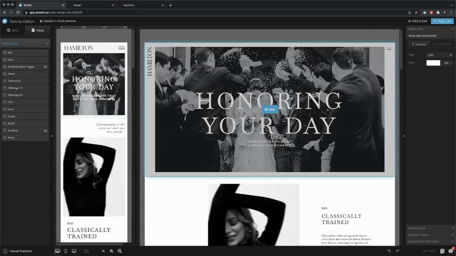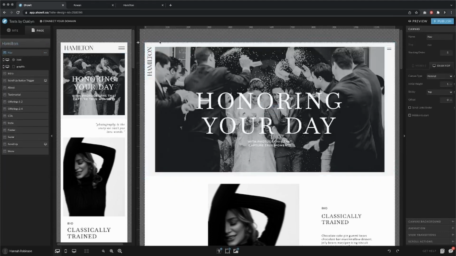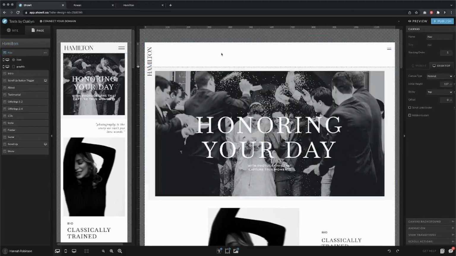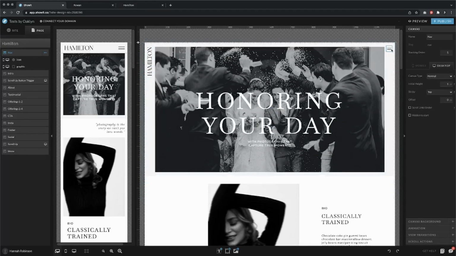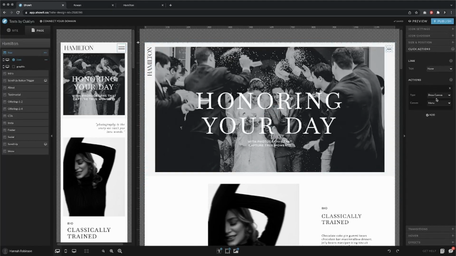So in this case, I have my navigation. Once again, it's set to 0 height. You can have it set to whatever you want. I just want it on top of my design. And then the icon itself is actions show canvas. Very similar to exactly what we just did, except I'm positioning this in a different place. So instead of on top of the page, I want it to be on the side of the page.